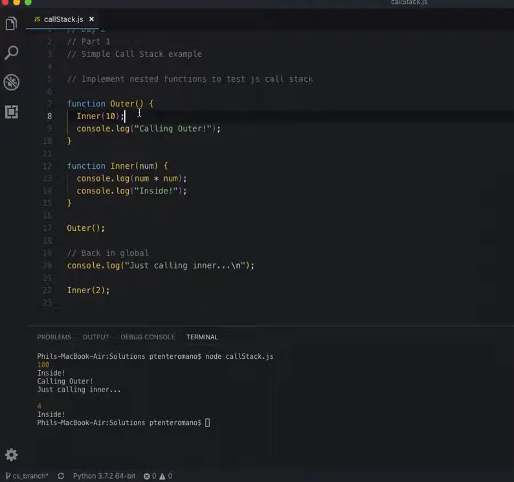So now inner is the one getting pretty much all the attention right there. So it has to finish executing. It runs its 2 lines of code, console.log 100 inside. And then it's done. Inner's done. Goes on to outer next. Outer will go to its next line of code, which is just console.log calling outer.